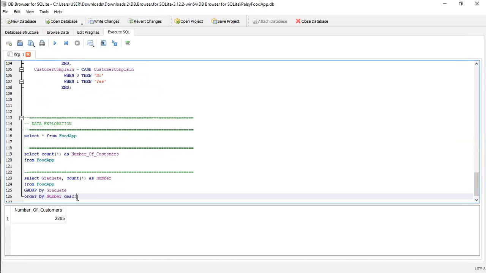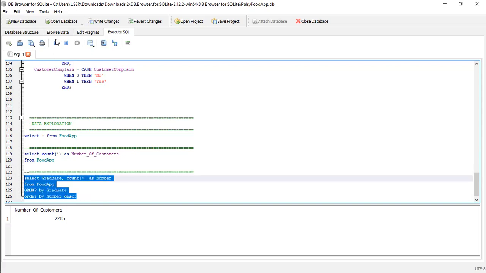So I'm going to use select graduates, which is the graduate column, then count the number of entries we have in that graduate column, from the food app table, obviously. Now group this result by graduates, which means we have only 2 entries, yes or no. When you're done counting, group it by yes and no, that means tell us the number that is yes and the number that is no. Then order it in descending order by the count. So I'm just going to run this so you understand.